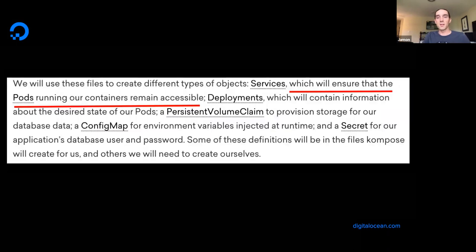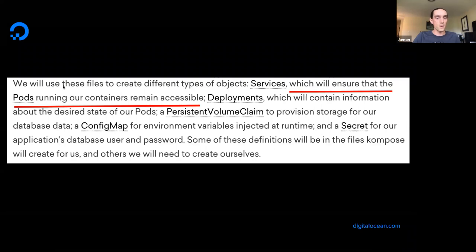Another example with documentation. In your internal documentation, this is an example slide from one of our tutorials, is add definitions. This is a really useful way of coming up with that meta level understanding. So this example here highlights a passage about services. It says services, which will ensure that the pods running our containers remain accessible. Now, if you know Kubernetes, you know services are a lot more than that. There's no mention here of the difference between node ports or ingress controllers or anything like that.